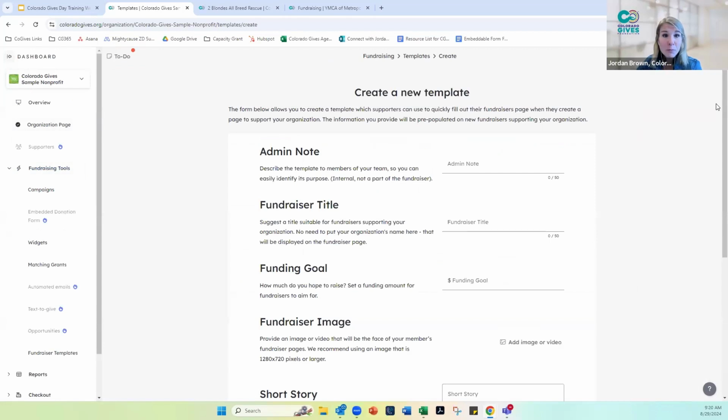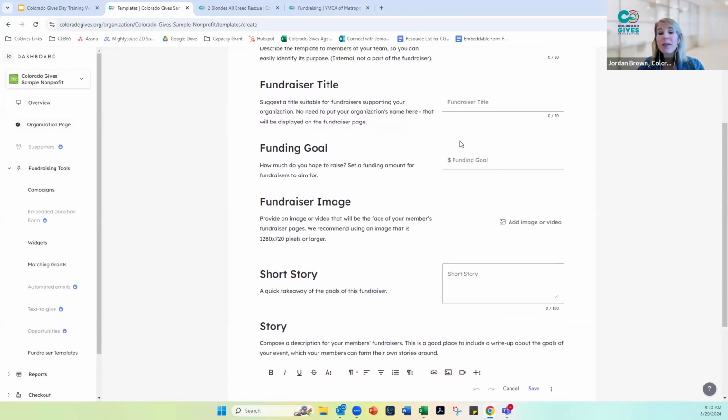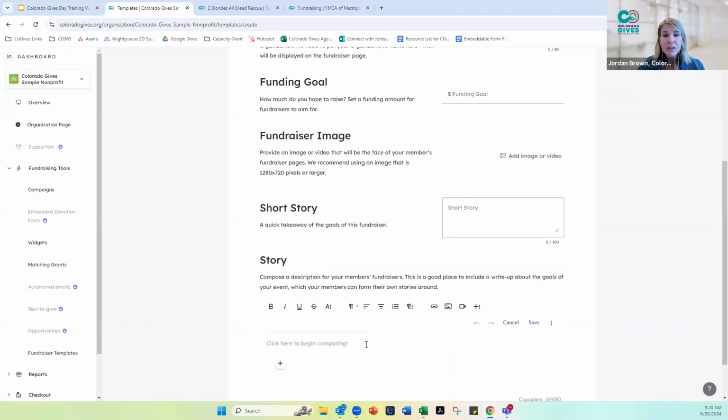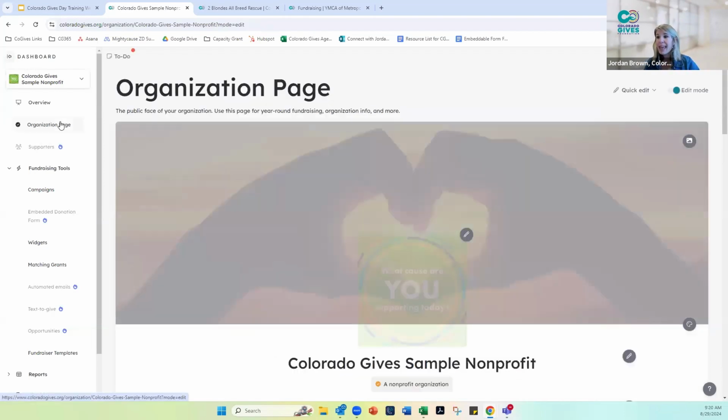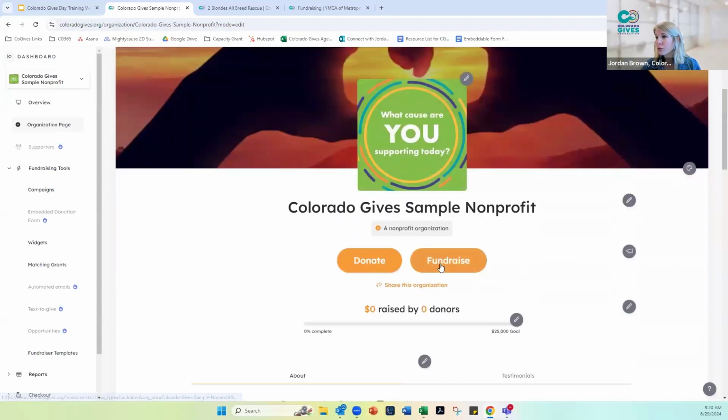You can make it themed for maybe a fall campaign or your Colorado Gives Day campaign. But this allows you to have an example fundraiser title, goal, add some images relative to your nonprofit, a short story, and more content. So this is going to show up when any individual creates a fundraiser. They can choose a template to help them get started. That is the main way you would engage someone to create a fundraiser.